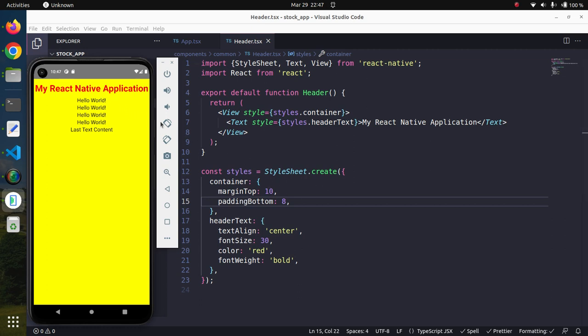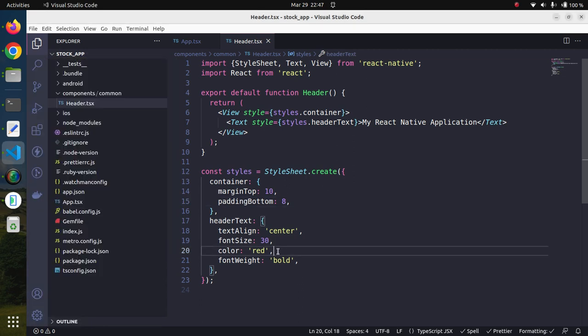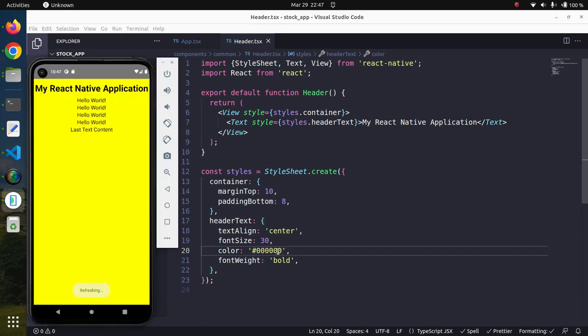So I think instead of red we can make it black, 000. Yes, this looks good. However, you can go with whatever color combination you like.